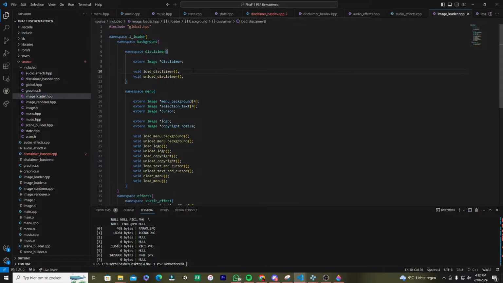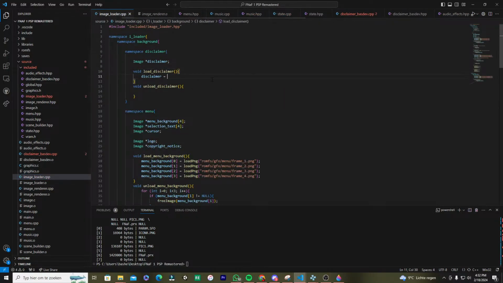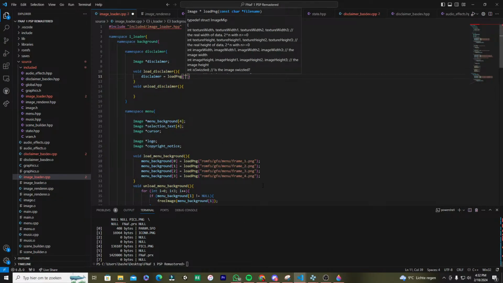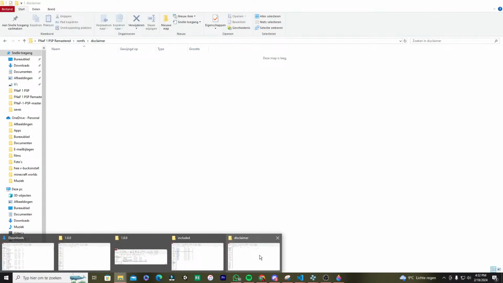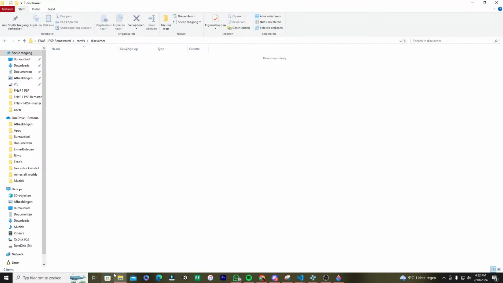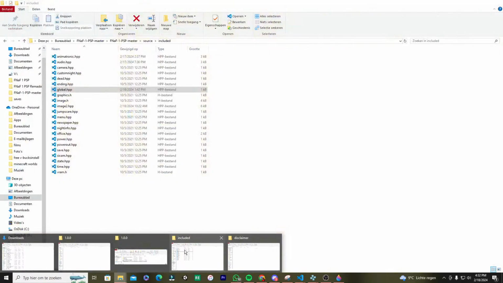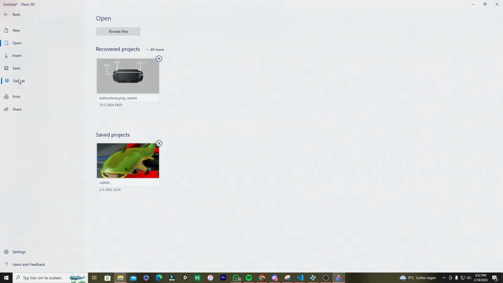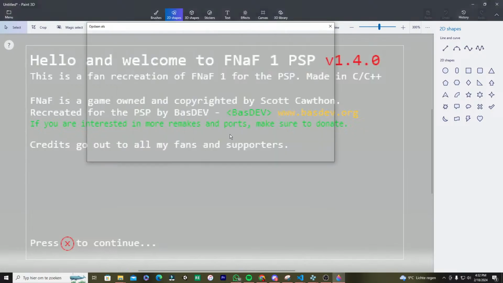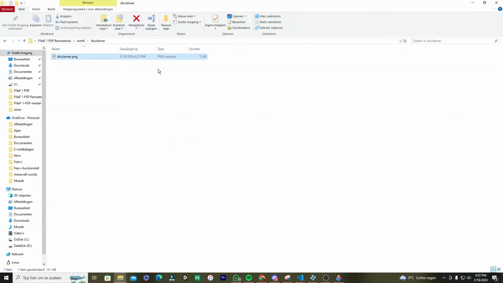Image loader. Image loader.c++. Disclaimer is load png ROMFS slash graphics slash. Then where the hell did I paste it in? fnaf 1 PSP. Disclaimer. I already thought so, like what the hell? Disclaimer.png. That's it.